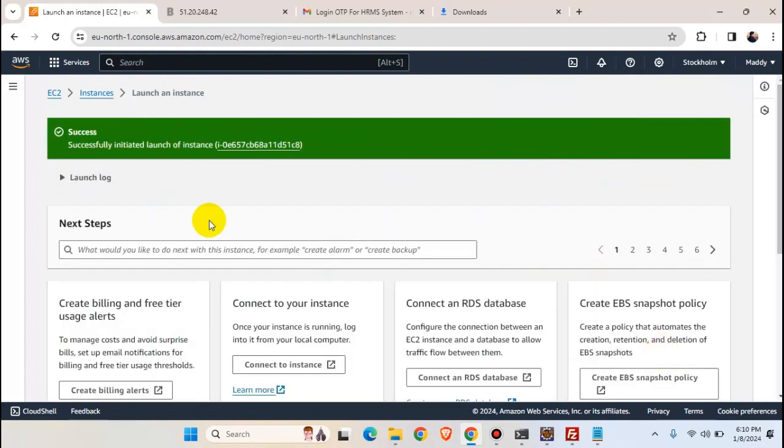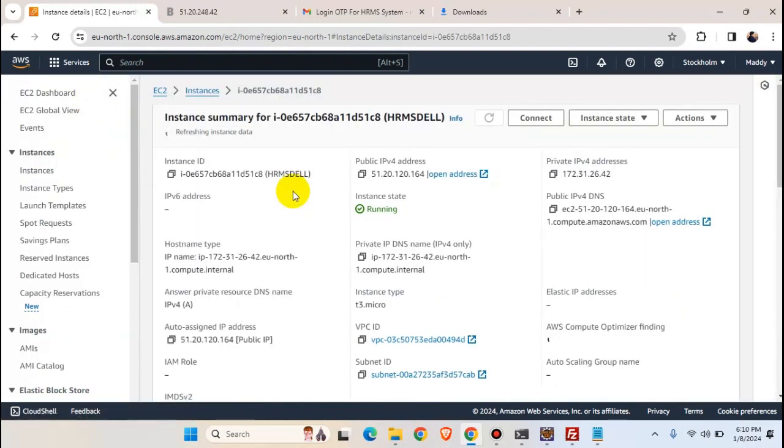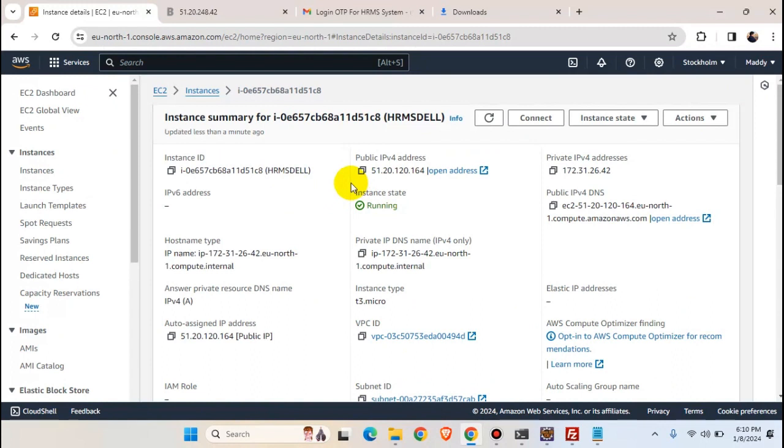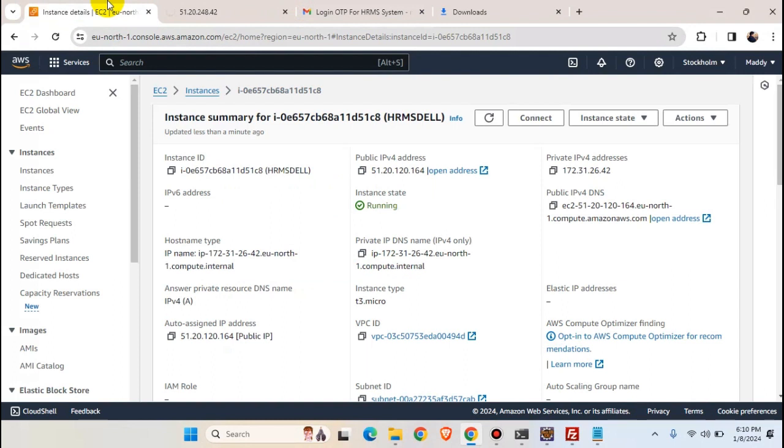It will just take some time. Oh, it is successfully created. You can see the message: successfully initiated launch of the instance. Now you need to click on the instance. Here you can see it is in running state. As you can see, the IP address has changed: 51.20.120.164, and what is the IP address over here? 51.20.248.42. So now the instance is different.